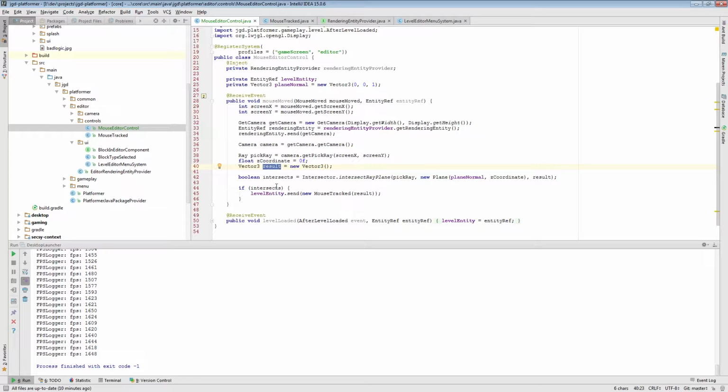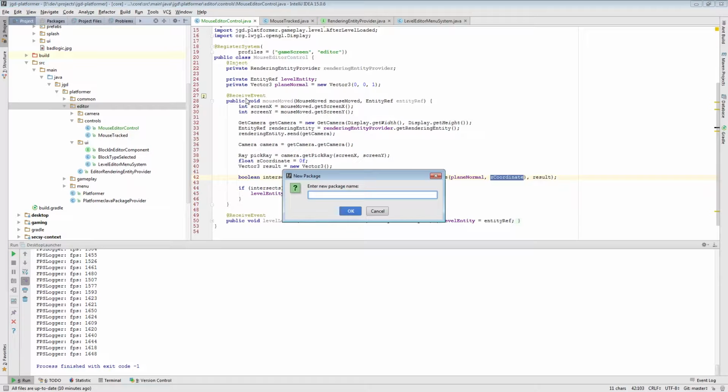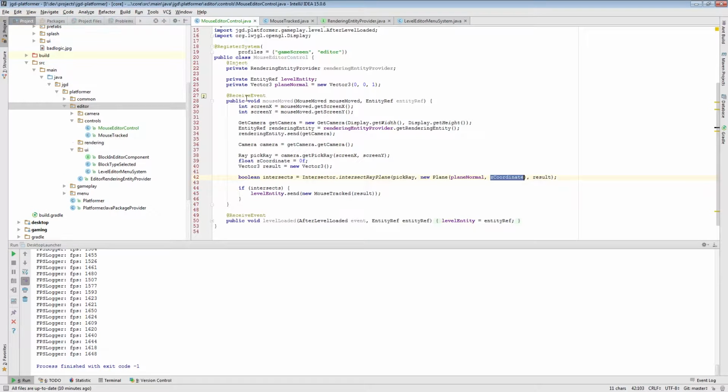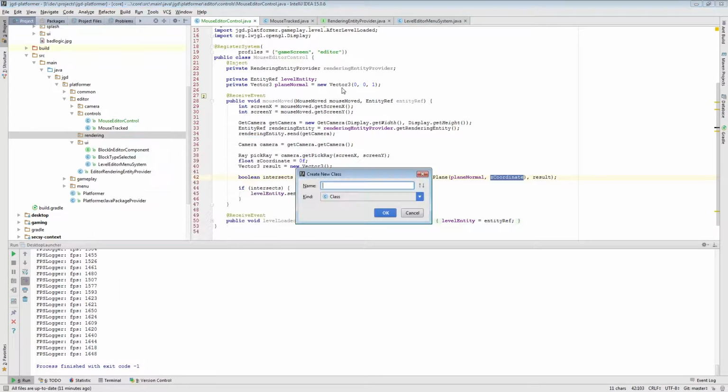Okay, so now we will always have the position of the mouse on the screen in a 3D coordinate based on the z coordinate. So now let's maybe use it. In the editor, I'll create a rendering package, and I'd like to render a cube at the position that is being selected. So let's do it: selection renderer.